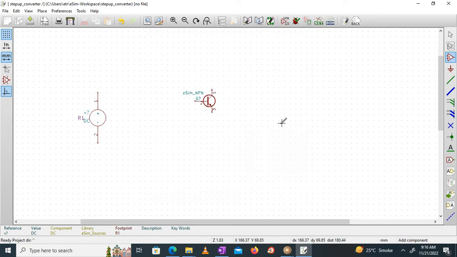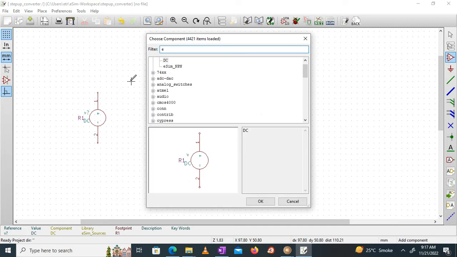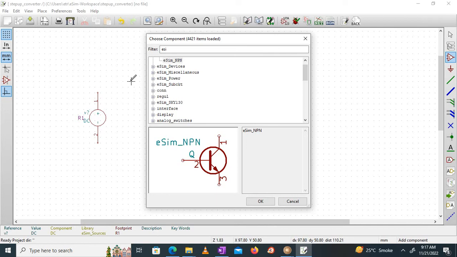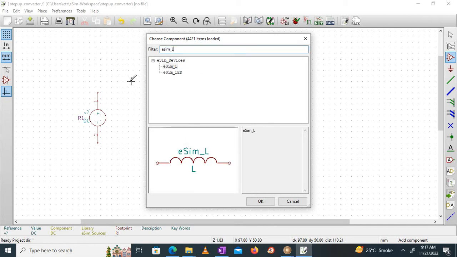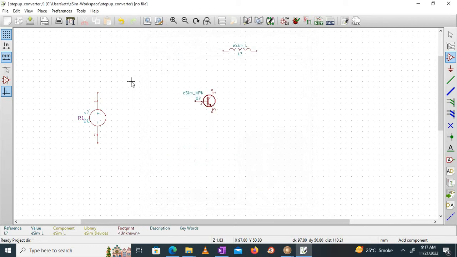Next I'll require an inductor. So I'll again go to place component, click over here, and I'll type eSim underscore L. So we have the inductor over here. I'll click on OK, and I'll place the inductor somewhere around here.